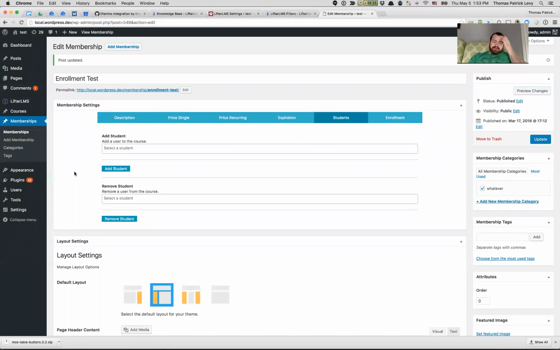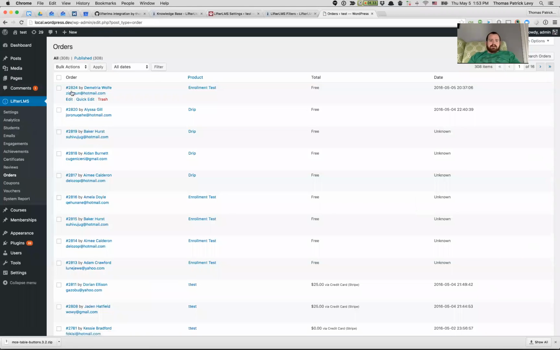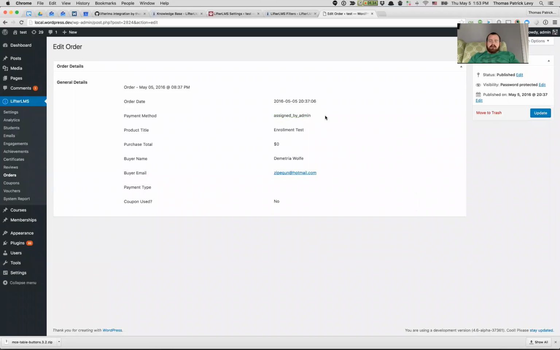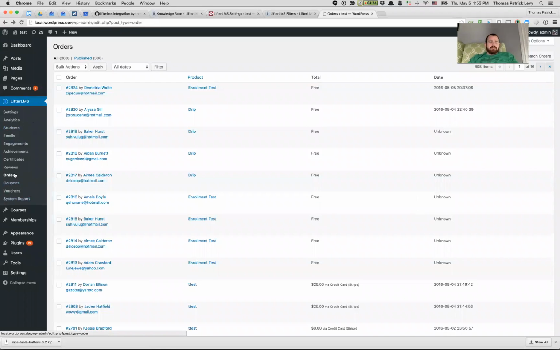And just like the students tab on the courses, when we add and remove students, or if we add a student, we just keep a record of that on the LifterLMS orders screen. So you'll see Demetria just got a free enrollment, and then we note too in here that the payment method was assigned by an administrator.